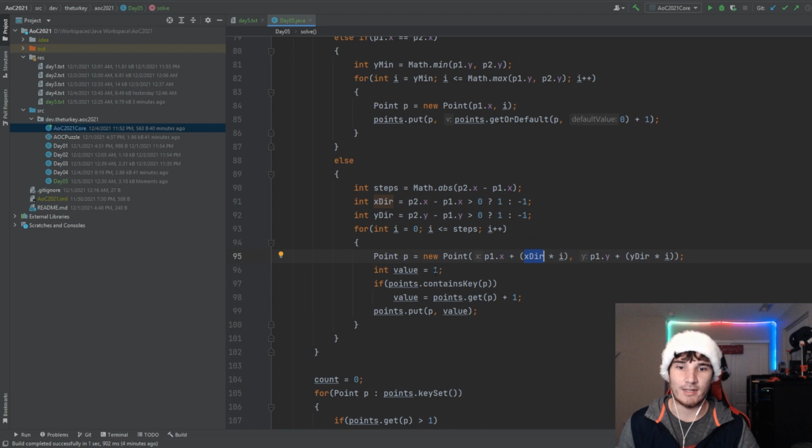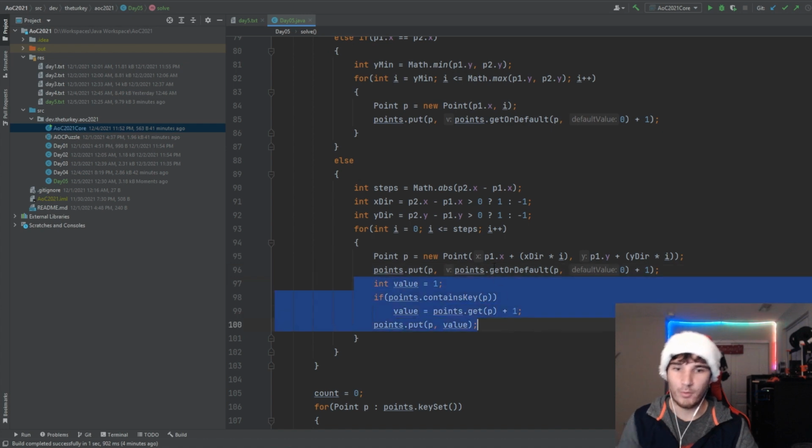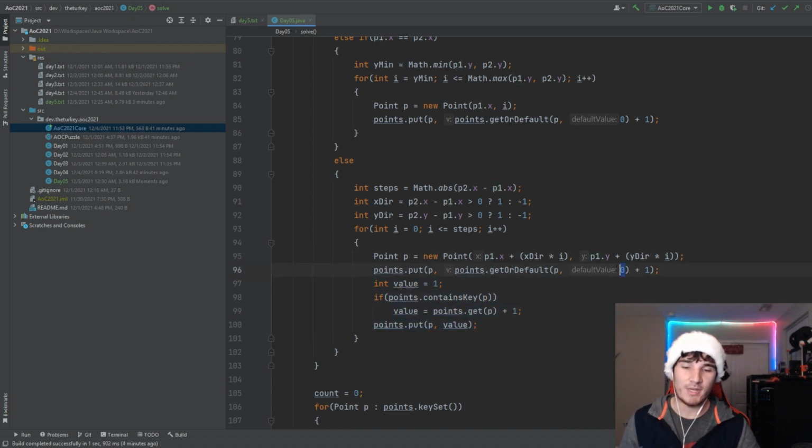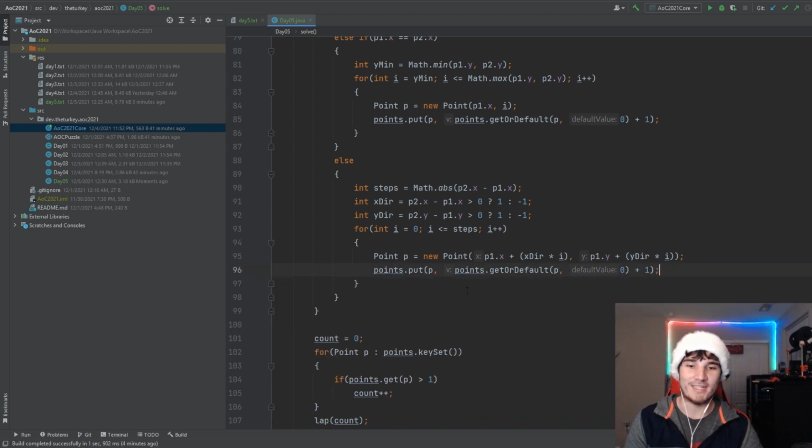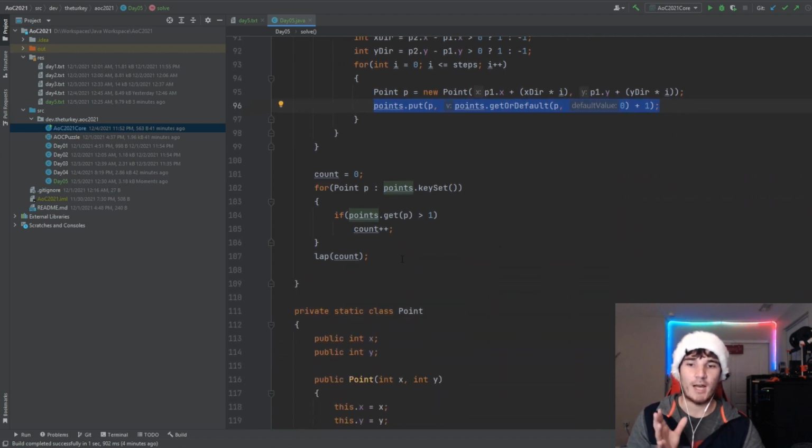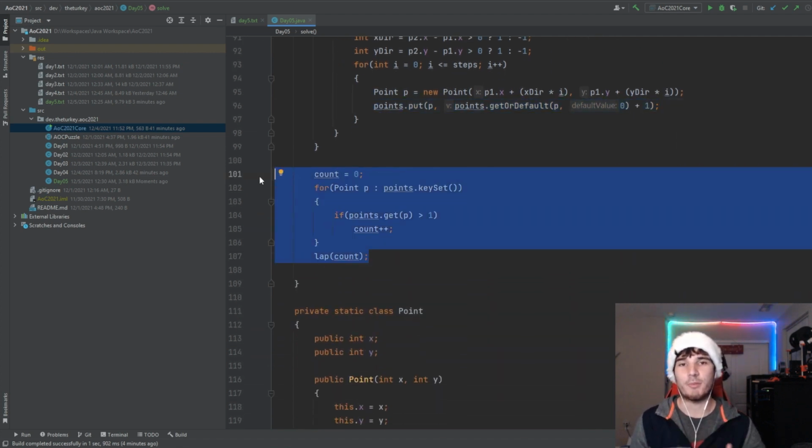I didn't actually update this one here to the new styling. I'll do that real quick, but this is how I had it before, and this is what I changed it to. Basically, we get the 0, then add 1, and put it back into points, just a little bit more condensed. I don't know if there's an even more condensed way to do it in Java, but this is just what I have off the top of my head. Same thing as last time: go through all the points, count all the ones that have been visited more than one time, add to our count, output that, and that is it.